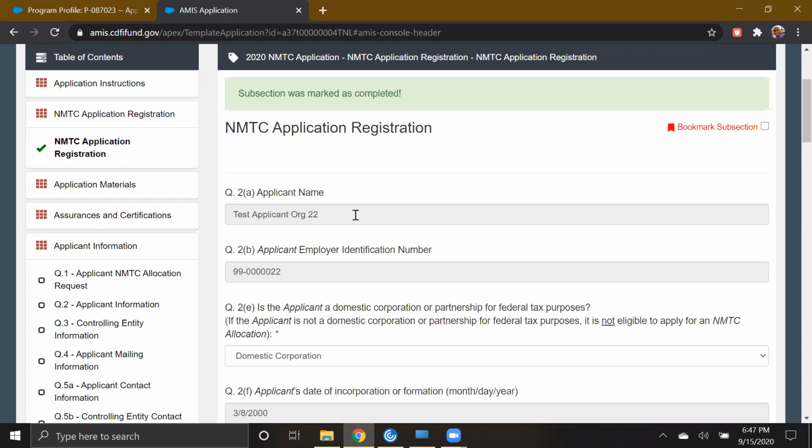As a reminder, failure to complete and save the application registration section by 5 p.m. Eastern Time on the date of the application registration deadline specified in the NOAA will prevent you from submitting your application. Successfully completing and saving the application registration does not mean that you've submitted your final AMIS NMTC application. Please continue to complete the other sections of the AMIS allocation application in accordance with the deadlines and guidance within the NMTC application frequently asked questions document and the Notice of Allocation Authority document.